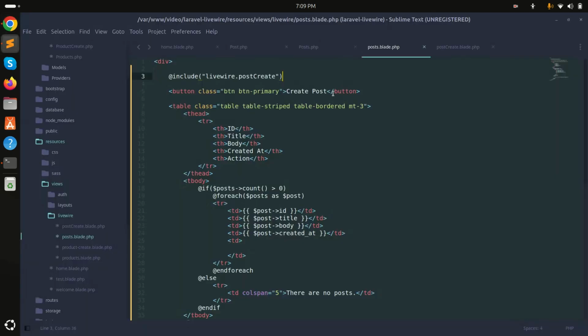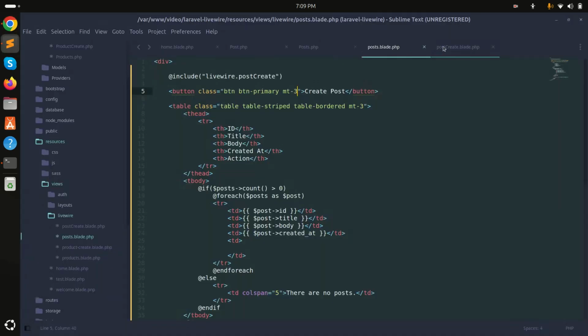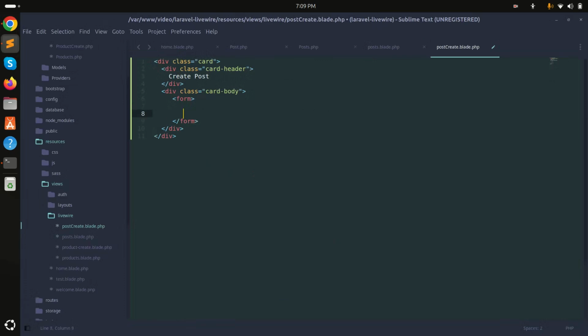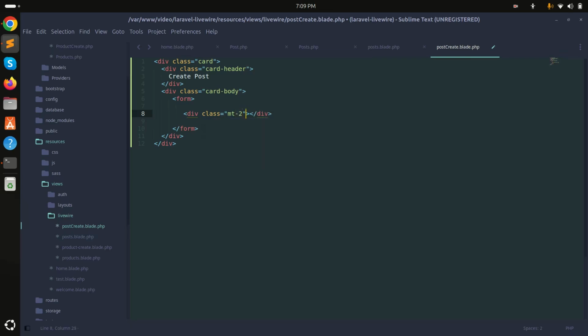Okay, and now what I will do, simply go here and I will say mt-3, so some spacing between the model. You can see here there is a create post over here. Okay, so now what I will do, simply go and create the form first. So class mb-2. Okay, and here I will say label should be title. Okay, and then I will say input type should be text and name will be name, and I will add a bootstrap class, so I will say form-control.